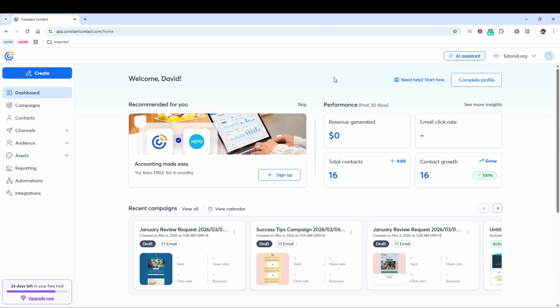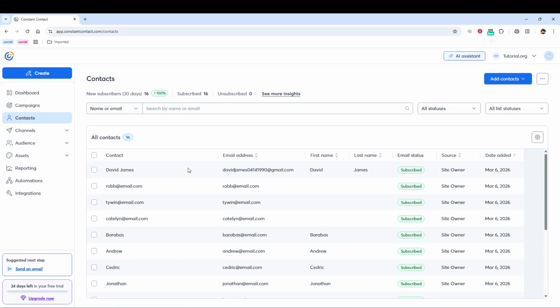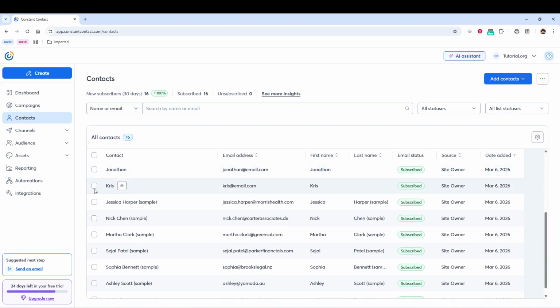To get started, log into your Constant Contact account and go to the main navigation. Click Contacts to open your contact list. This is where you will select the people you want to label. Next, find the contacts you want to tag. You can scroll through the list or use any search or filtering tools available on the page to narrow things down first. When you are ready, check the box next to each contact you want to update.